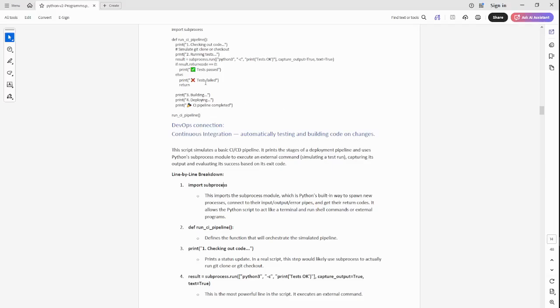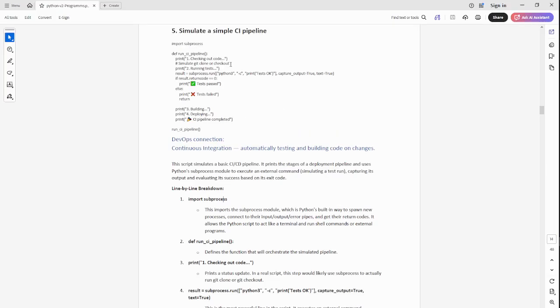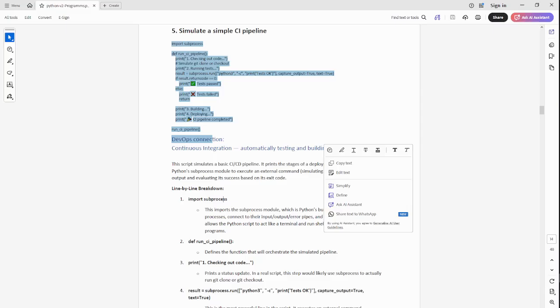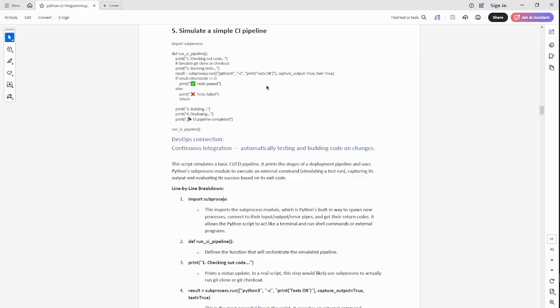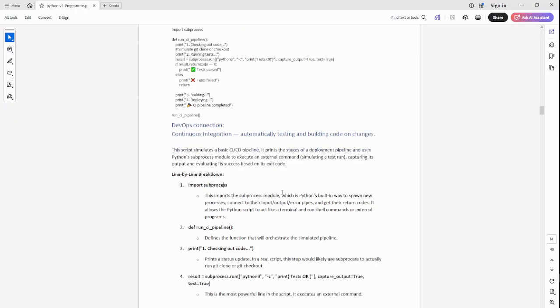Sub process from the Python script. Okay, you are running the entire program here. You are calling this as a CI pipeline. This is just a dummy, you are just mimicking the environment here. It will just print the lines here, first lines.